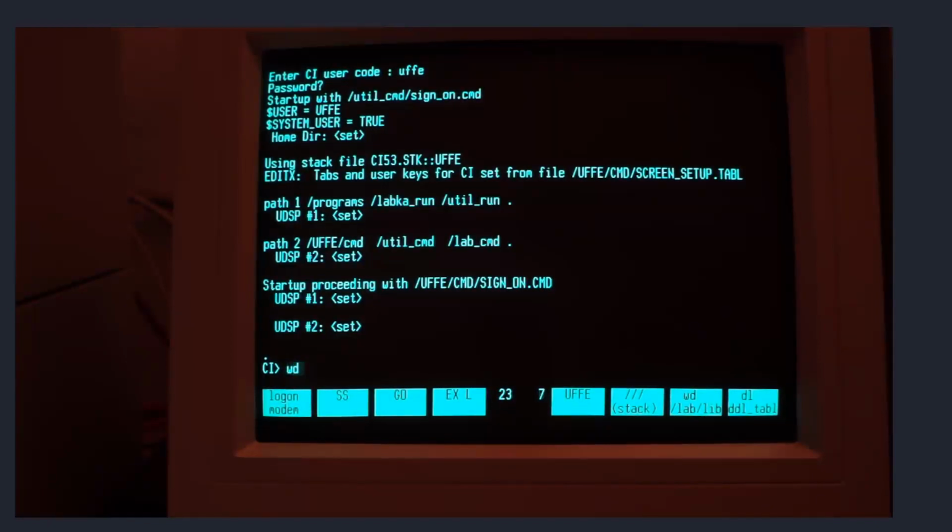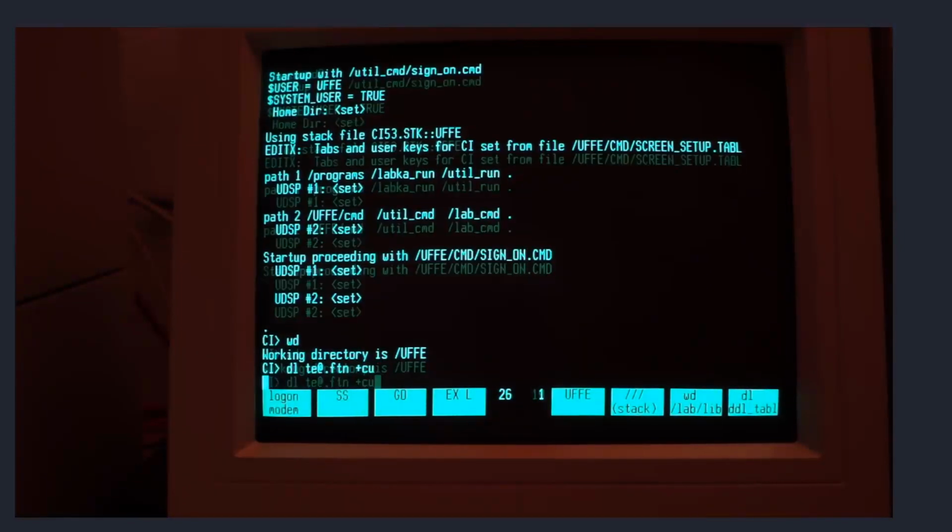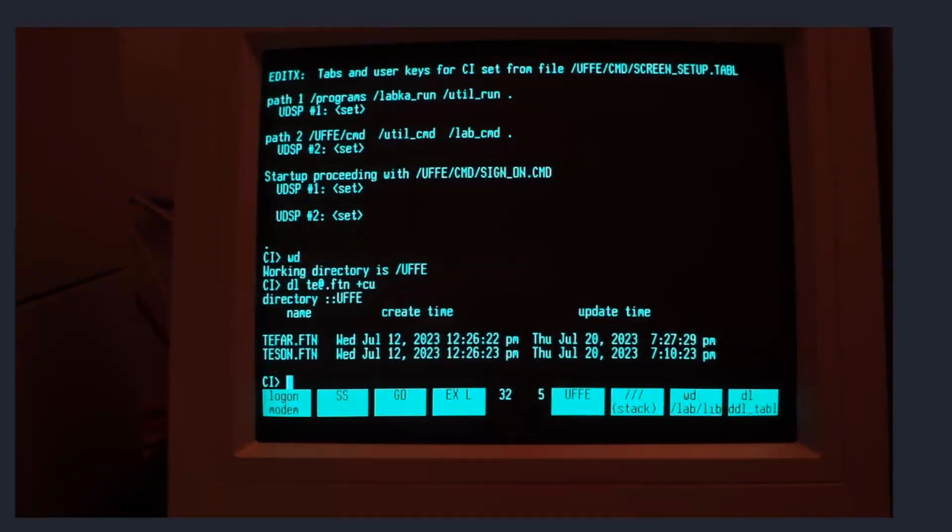I have the working directory UFE, and here I have stored the files related to TEFAR and TESON. So let us see if they are there. I write DLTE wildcard .ftl, and I would like to see when they were created and when they were updated. So you can see they are there. Now I will look a little more at TEFAR, so I write DLTEFAR point wildcard, and now I'll see when they were updated and when they were accessed.